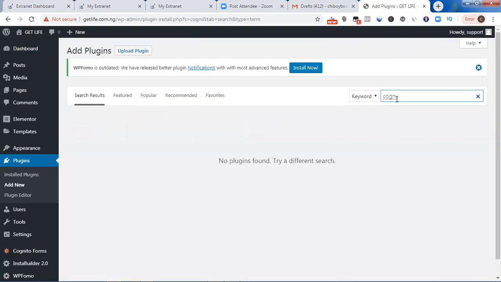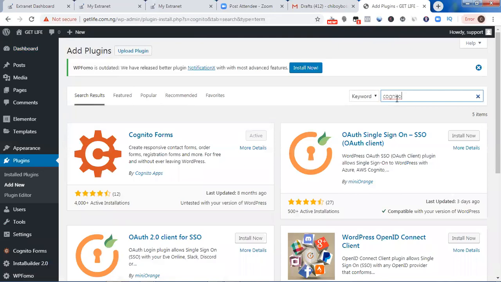Cognito. Okay, let me just complete it. Cognito. All right, you can see now it's showing that it is active because it's already installed on this account.